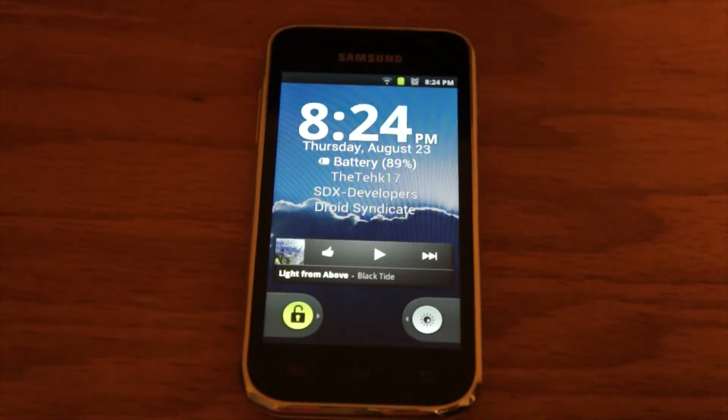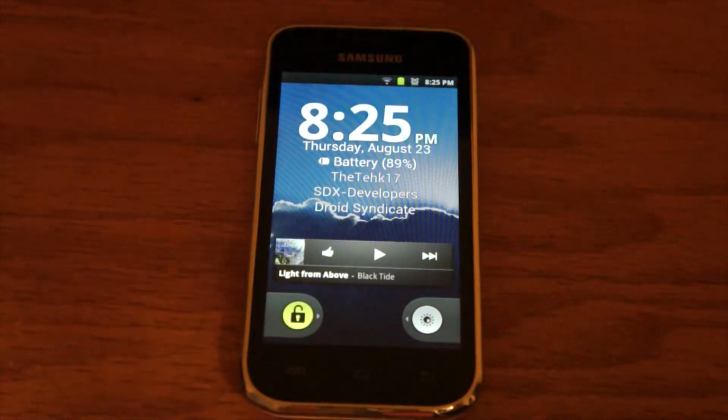Basically, when you're updating an application in the Google Play Store, instead of re-downloading the entire APK, it only has to download the part of the APK that actually changed. So this is going to save you time, and it's going to save you money if you're on a limited data plan. Let's go check it out.